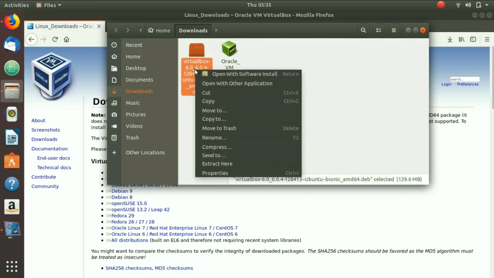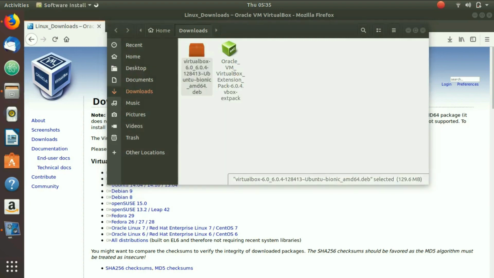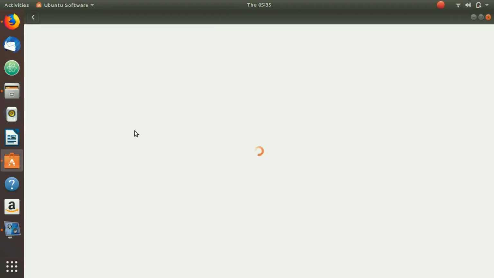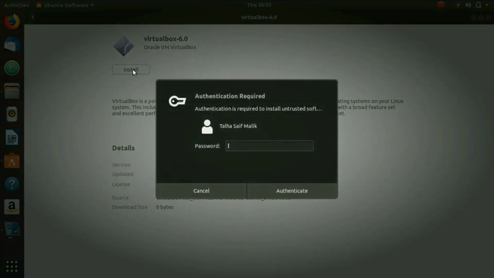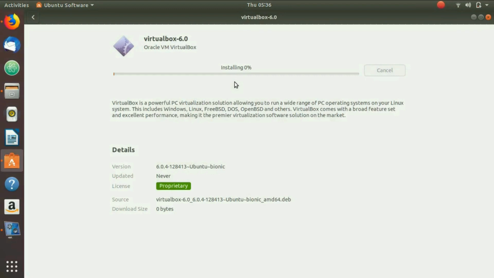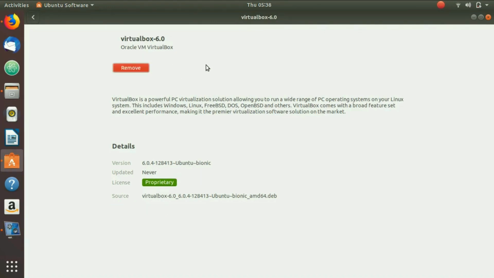So this is the VirtualBox. Open with Software Install, so it is going to open it inside the Ubuntu Software Center. Once we see it, we are going to click on this install button. It is going to ask you for the password. Once you authenticate, it starts to install VirtualBox 6.0 on your system. Now we are done with the installation part.